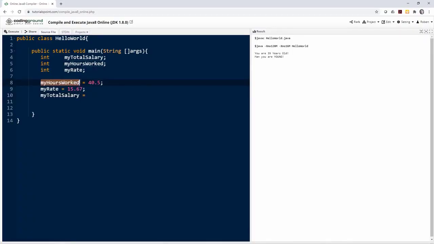My total salary equals, how about this? We'll say my hours worked times my rate, and we'll multiply that by 1.15. Why 1.15? That's the number that they gave us. Let's just say that HR says that each employee has 15% overhead.